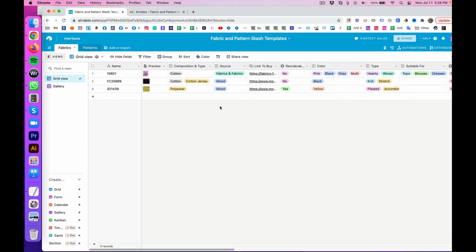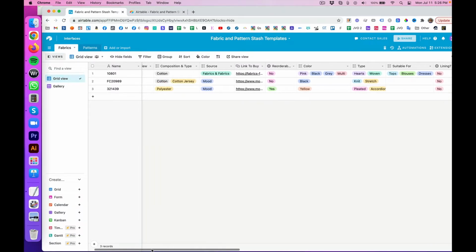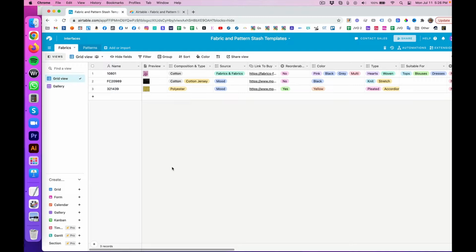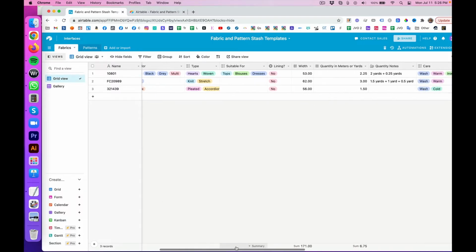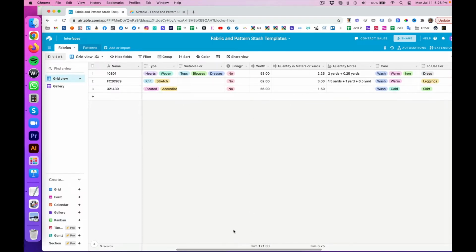Even though I've given you a very detailed tutorial for each of these tables in the previous videos, still, if you want to keep the examples here for now, I think it will make it easier for you, especially if you're new to Airtable. So everything that we talked about previously, the preview, the composition and type, the source, where to buy it, whether it's reorderable, the colors, the type, all of that information, I filled it in here as examples for you.